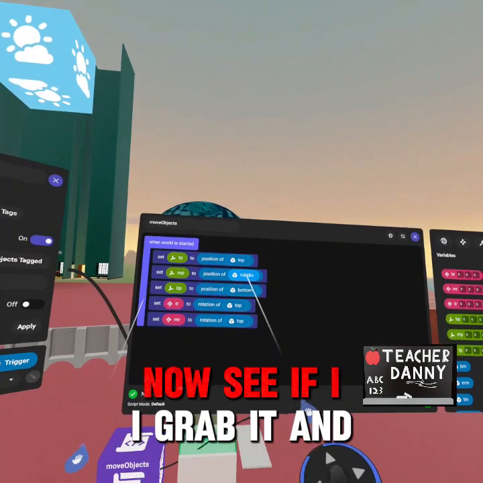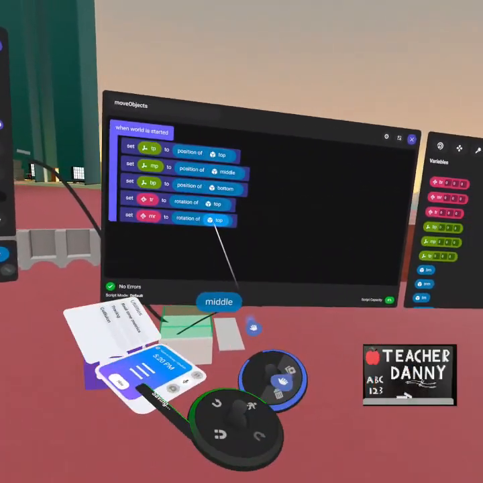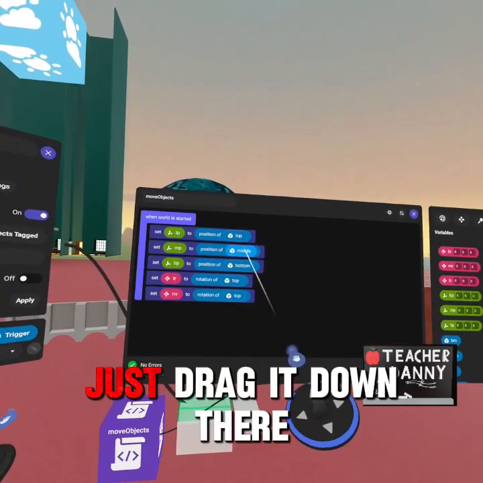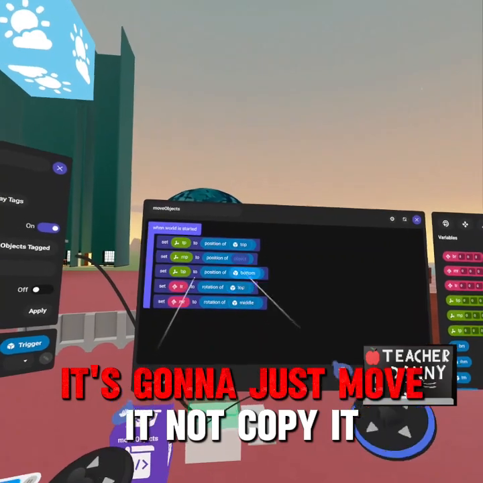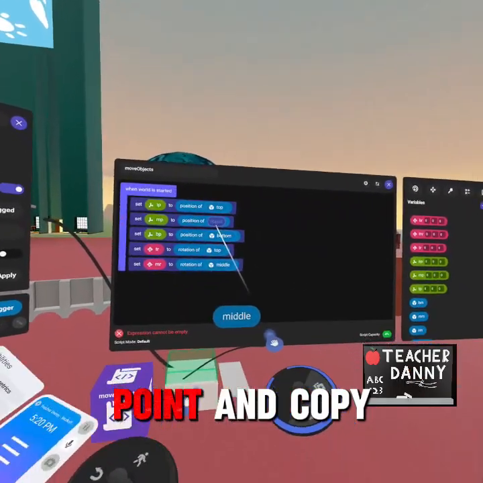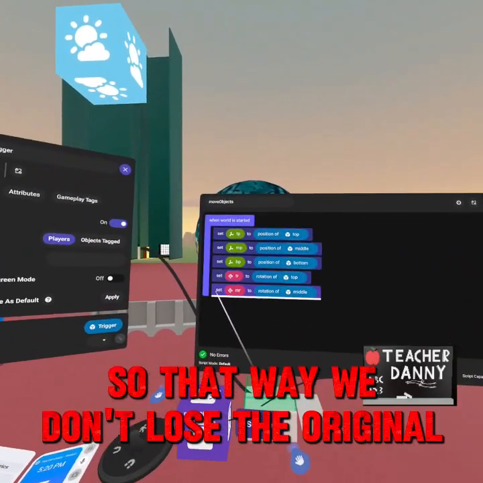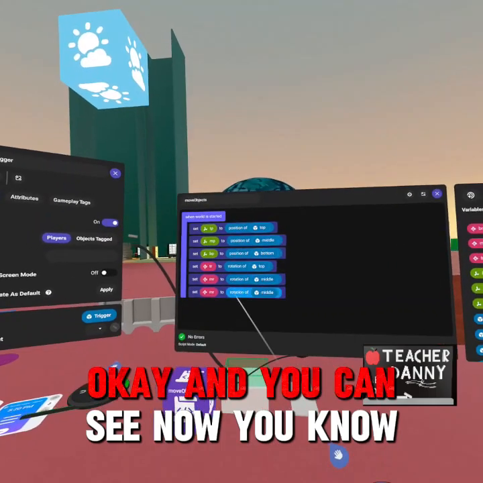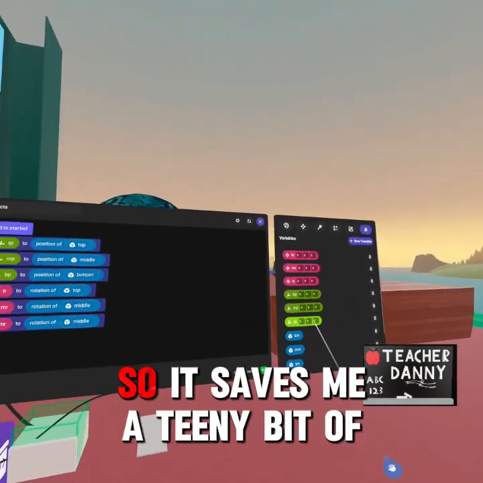Now, see, if I grab it and I bring it down, I'm supposed to tap right to copy it in there. But if I don't tap right, if I just drag it down there, it's going to move it and empty it where it was. It's going to just move it, not copy it. We don't want that. We want to grab it, point, and copy. That way we don't lose the original.